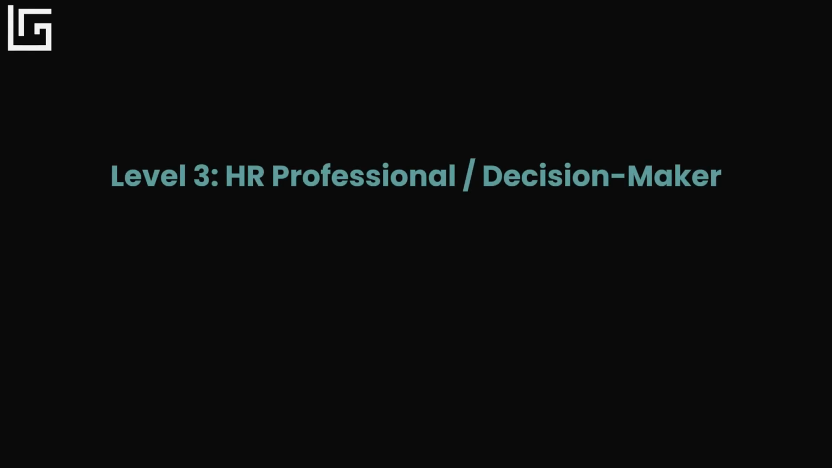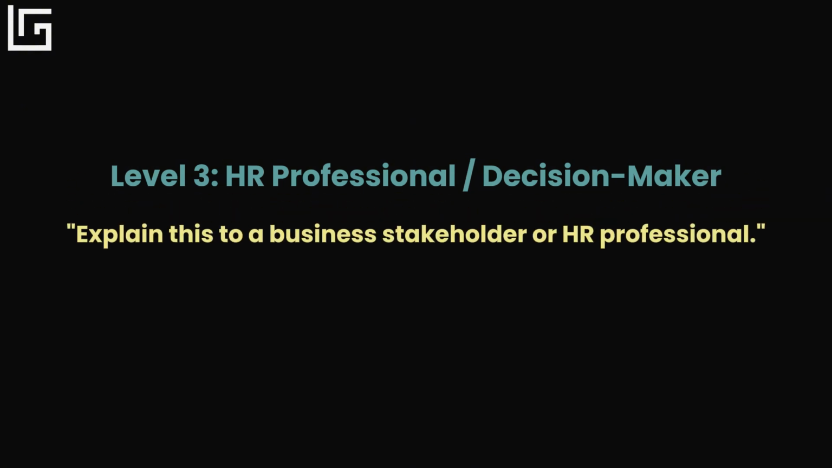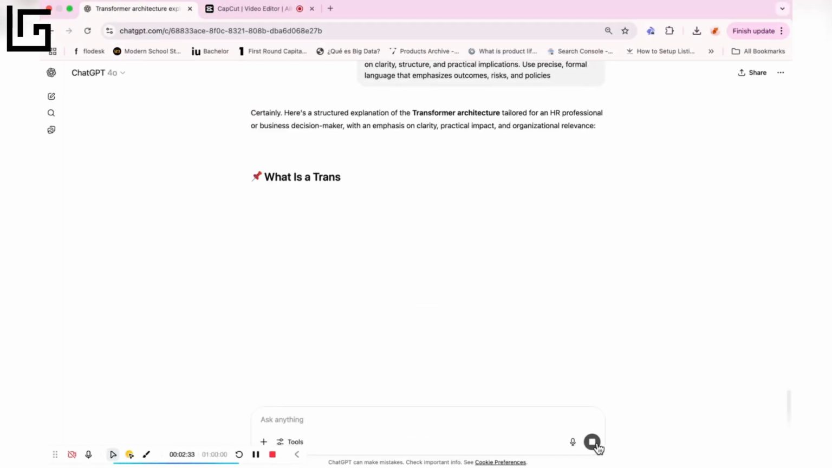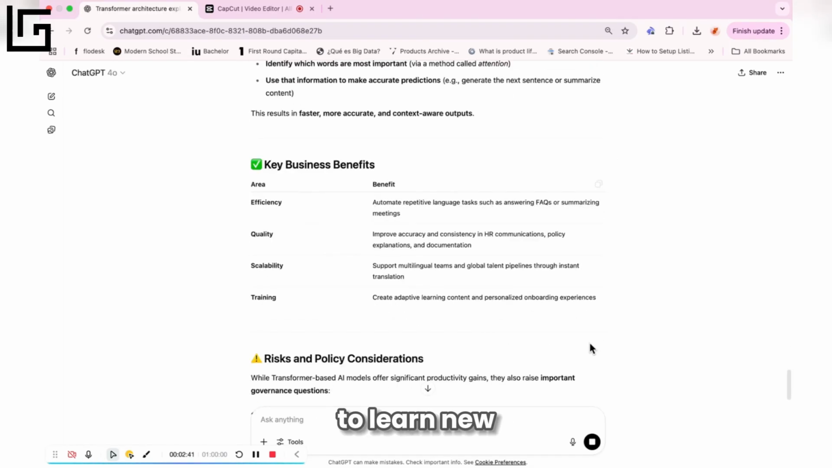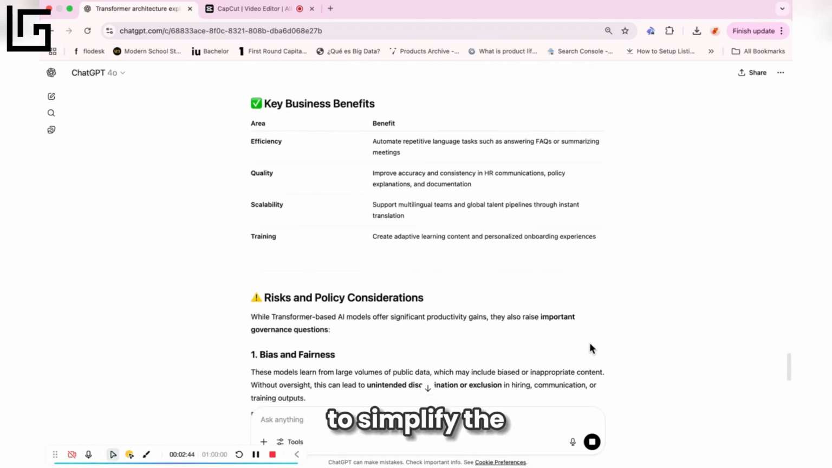I have one example with an HR professional, but you can also use, if you are a system architect or a business leader, and it will really adapt the content to your language, which is quite amazing. So you can use this to learn new things, to simplify the language to the level where you are, or even to make it more complex. If you are, for example, reading something that you want to go in depth on, you can also use it to ask more detailed questions and go more into the technical side of it.